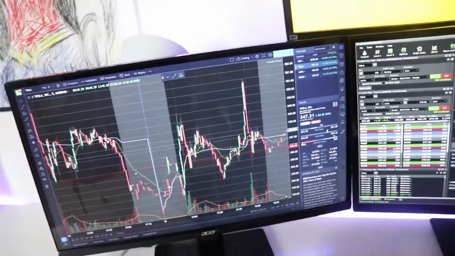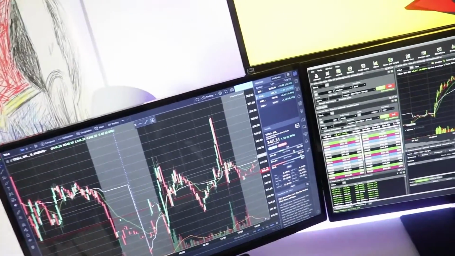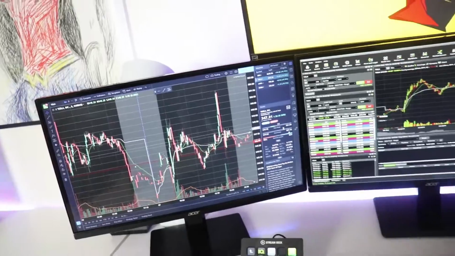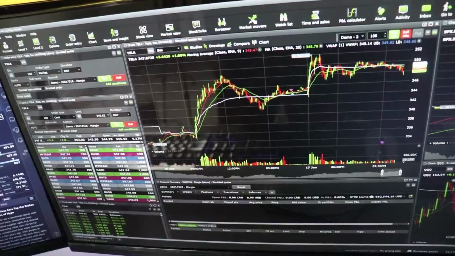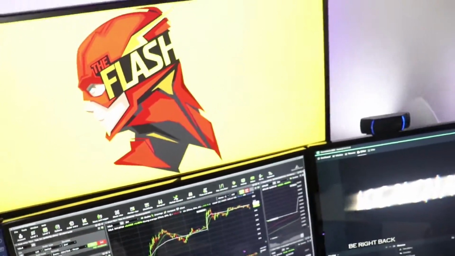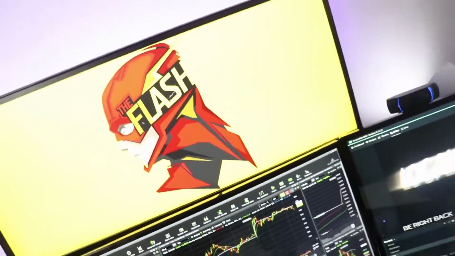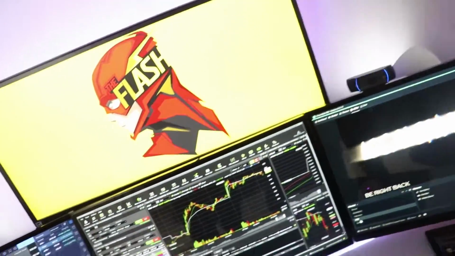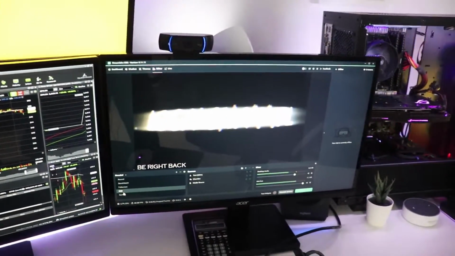On my first monitor here, I got my charts, or I keep one chart on here. I like it nice and big. I can see everything nice. Next, I got my order entries, stock info. Right now I have a simulator up. I'm gonna show you guys a little something, one of my favorite trading tools. And then on this monitor here, I got my streaming stuff.